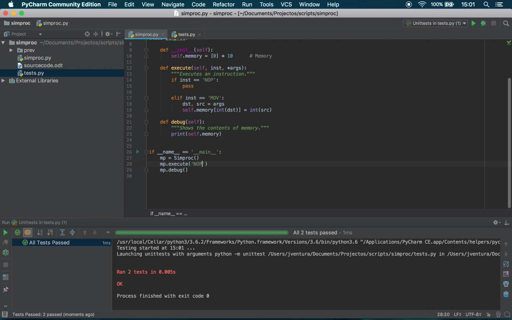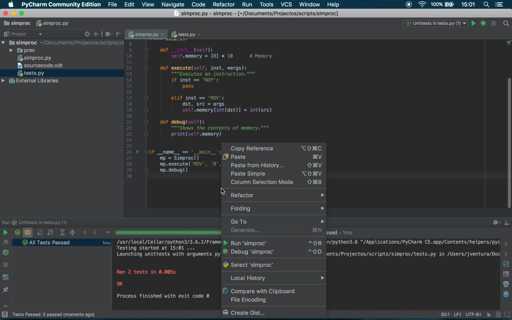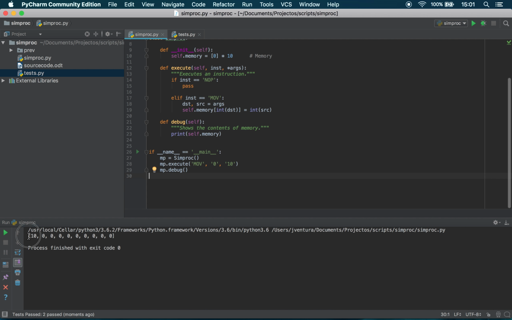Let me try it here just to show you. If I move to position 0, value 10, and run this, as you can see, the content of my memory address 0 is 10. As in my example, if I move to position 1, value 20, now I have both memory positions with my values. So now I can set values on memory addresses.